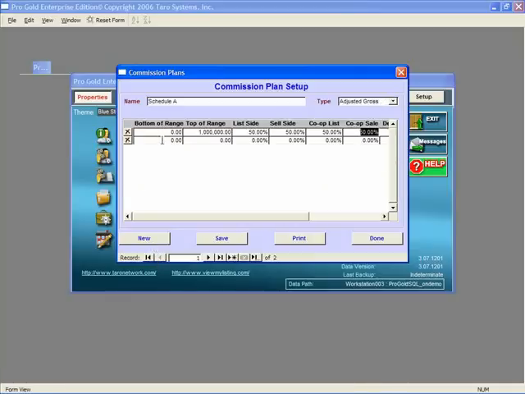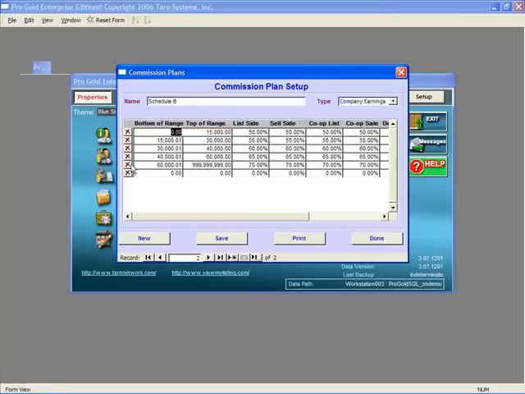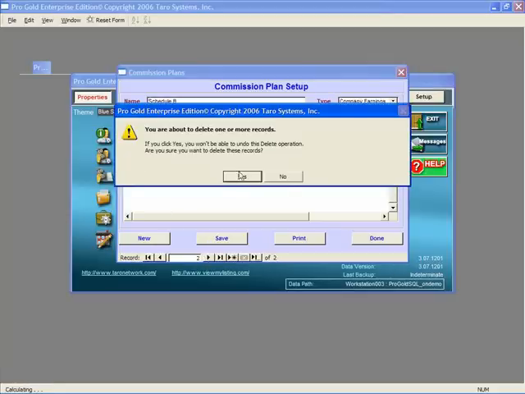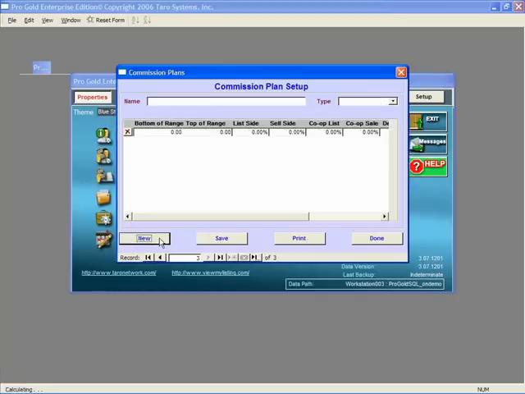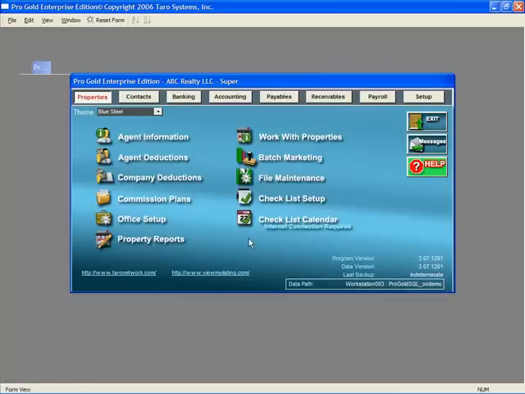You can add new levels at the bottom, or delete extra levels by clicking on the red X to the left of each level. If you have more than 2 plans, you can click the New at the bottom of the screen, and it will bring up a blank form to add additional plans. When you're finished making changes, hit the Save button at the bottom of the screen, and click Done to return to the Properties menu. Ensure that the bank accounts and commission plans are completed before moving on to Topic 3.